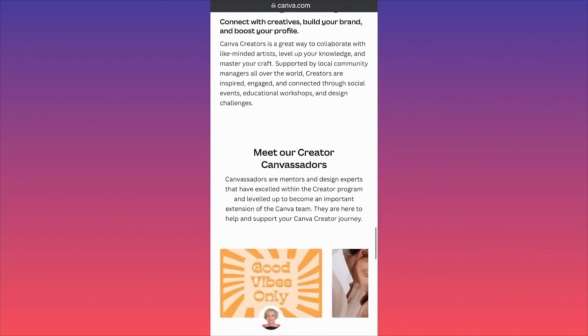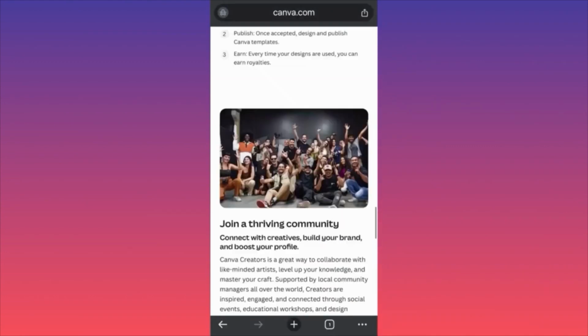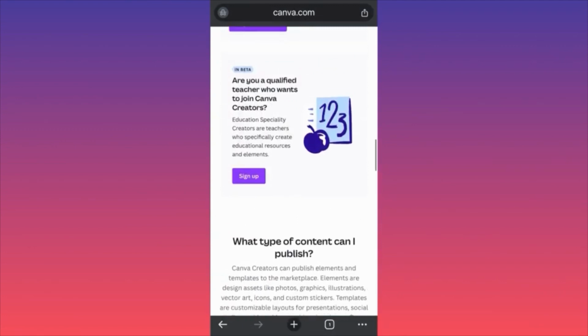Well, essentially, guys, this is the basics. If you fall under some of these categories and if you're interested to earn some side income, probably this could be an interesting opportunity for you.